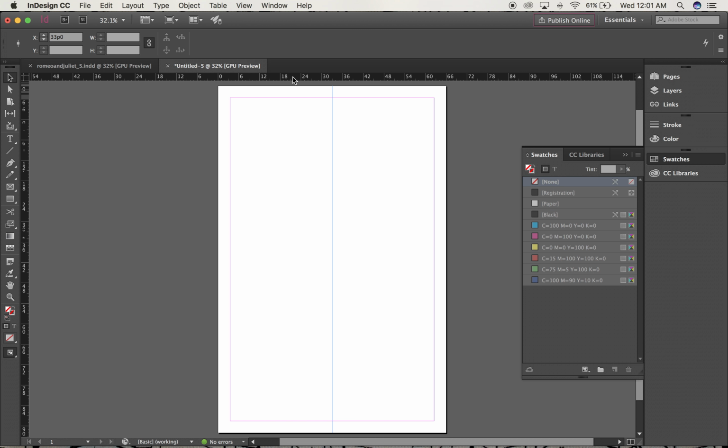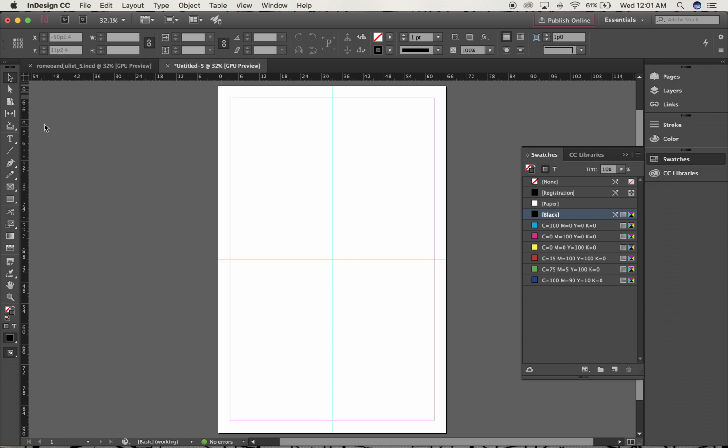To make the horizontal one, I'm going to push and hold and pull down. Should be able to pull down to, I believe, 51 picas, so that is like our true center of the page. Next thing we're going to do is make a rectangle.